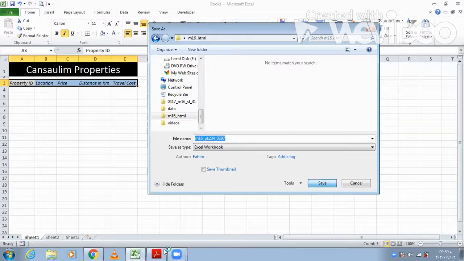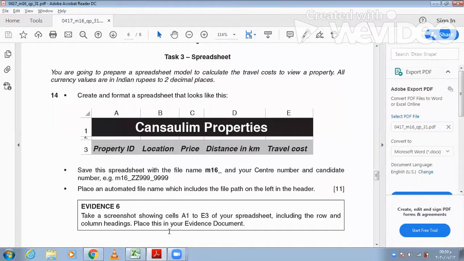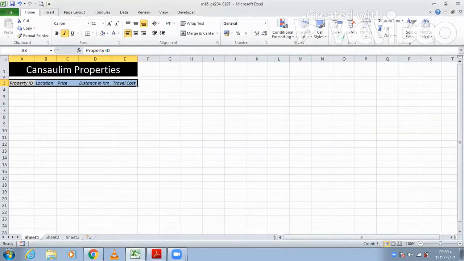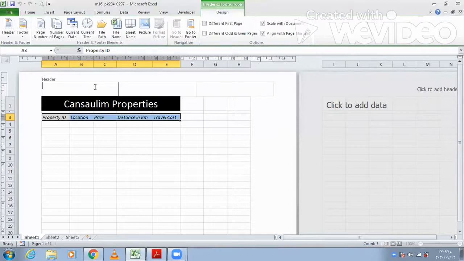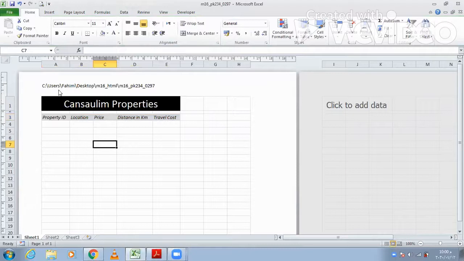Now after that they said to include a header with an automated file name, including the file path, on the left side of the header. So I'm going to insert a header here. In this header on the left side, I will just click here, file path. When I click here, the path and the file name are already here. When I click on normal view, you can see the path and the file name are already written here. So this is done.